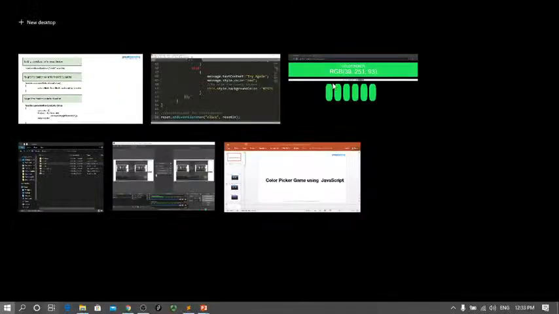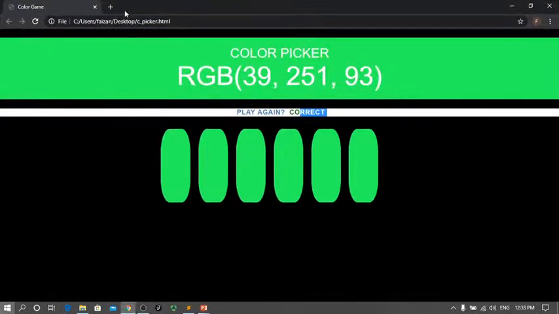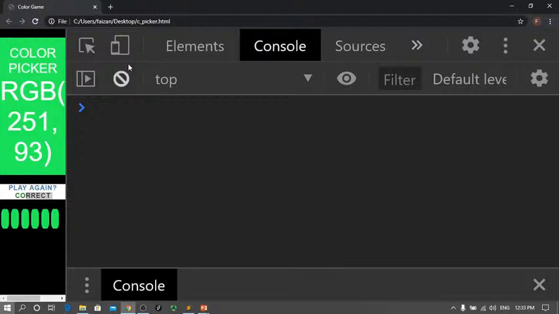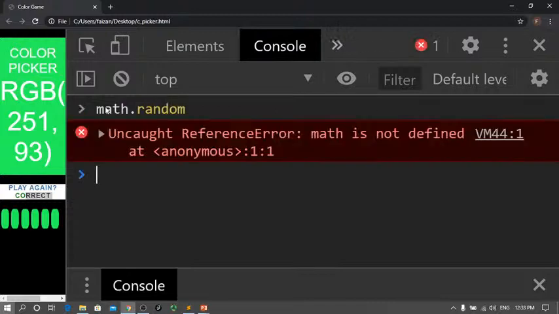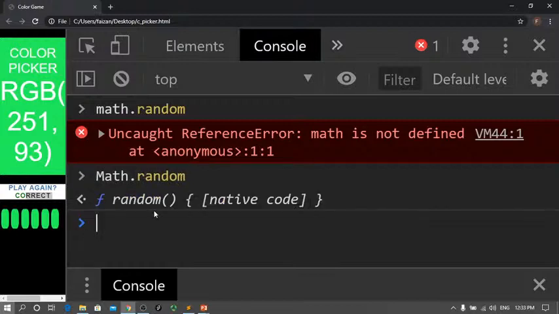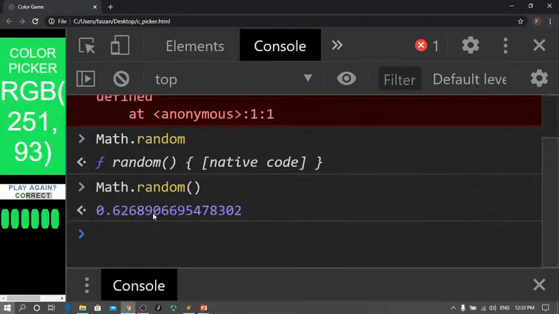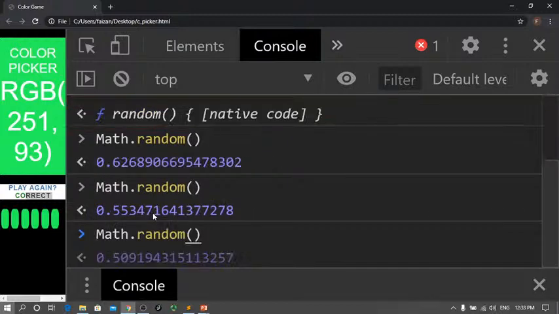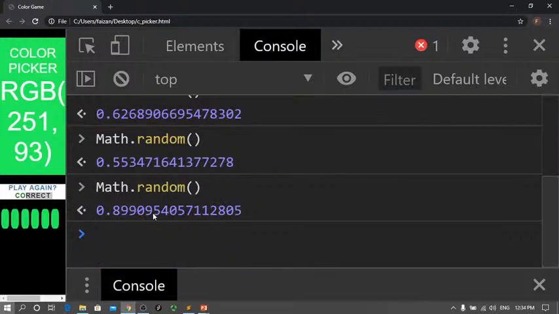Let me show you one thing quickly. When I press Control Shift I, we get the console. If we write Math.random, okay, Math is not defined, sorry. Every time I call this function, I won't be getting anything greater than 1, and 1 will not be included either.